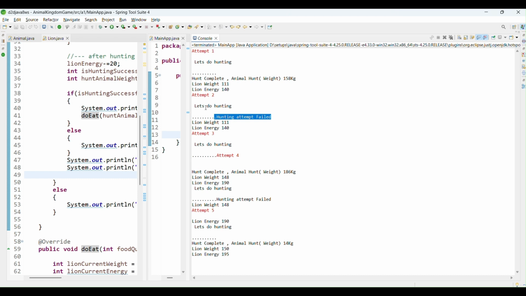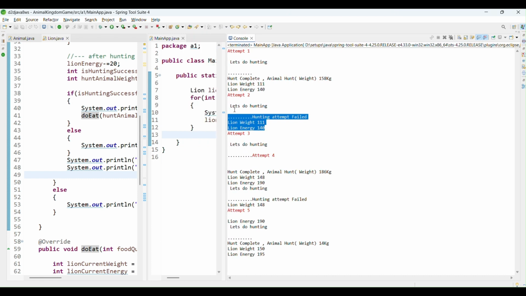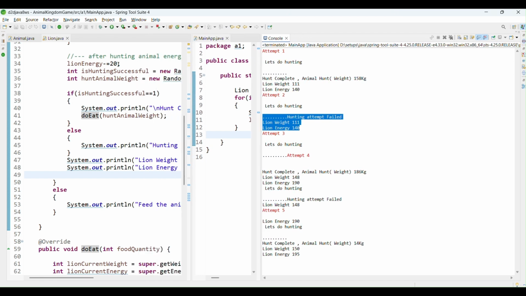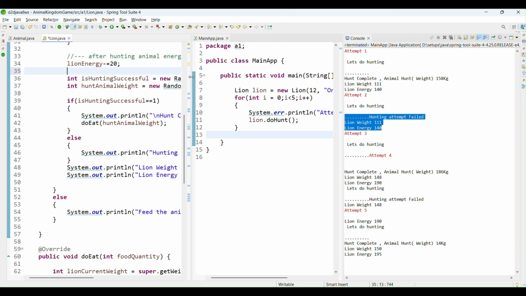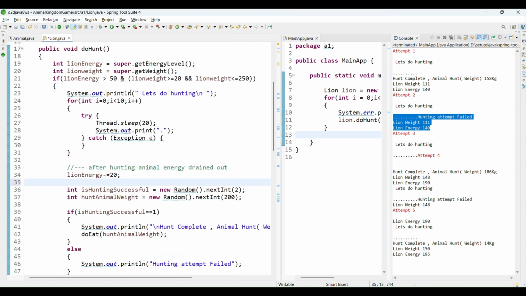Hunting is failed, but it is able to hunt it, right? But if hunting has happened, then loin weight and energy must be decreased. Energy must be decreased, but energy is not decreasing, it is still 20. We are able to decrease the energy, but I was not setting it, so I have to set this level of energy, whatever the current energy. Okay, so energy has decreased.